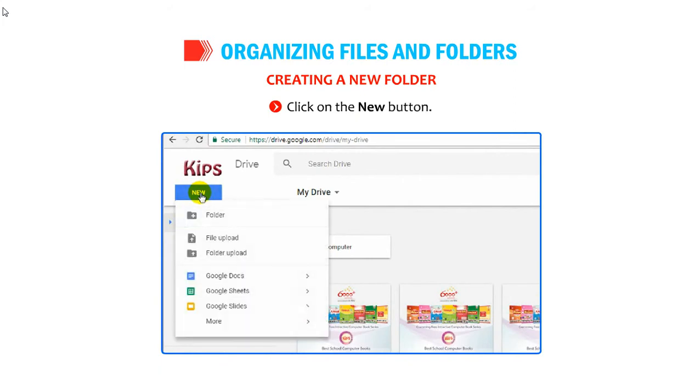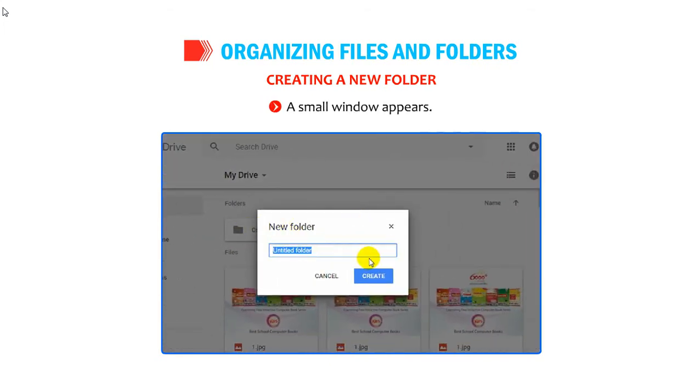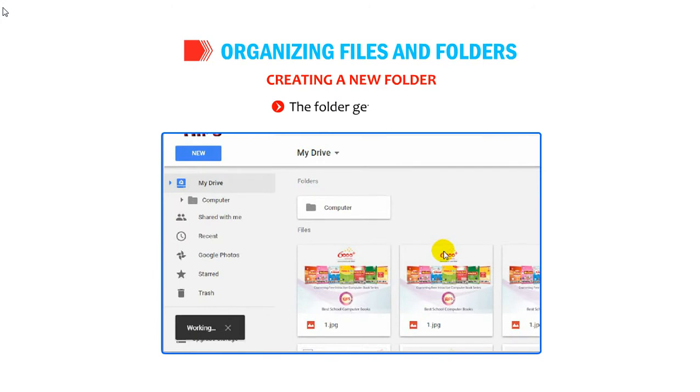Click on the New button. A list of options appears. Select the New Folder option. A small window appears, specifying the name of the folder, and click on the Create button. The folder gets created.